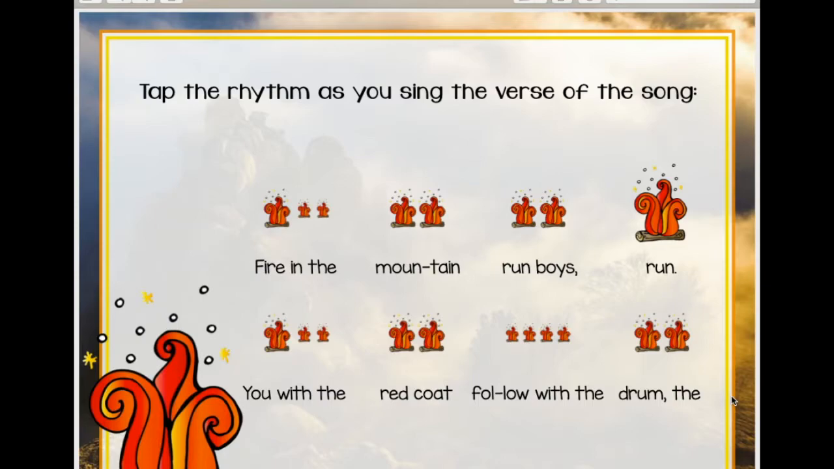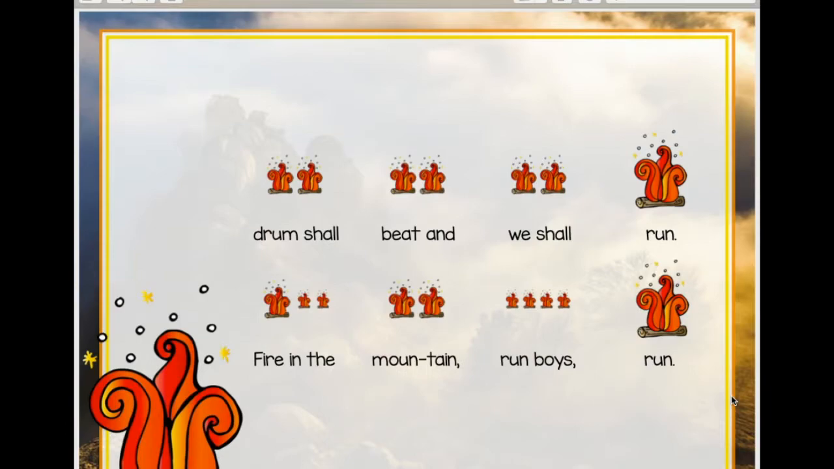Ready, fire in the mountain, run boys, run. You with the red coat, follow with the drum. The drum shall beat and we shall run. Fire in the mountain, run boys, run.